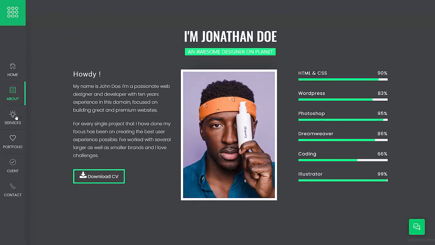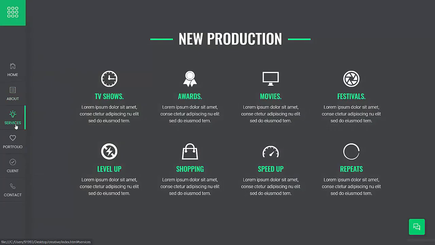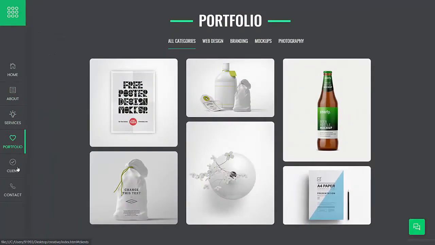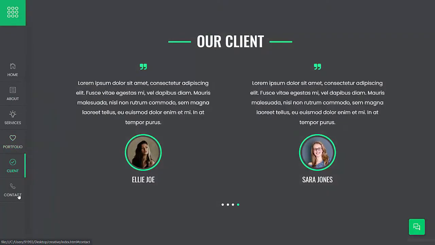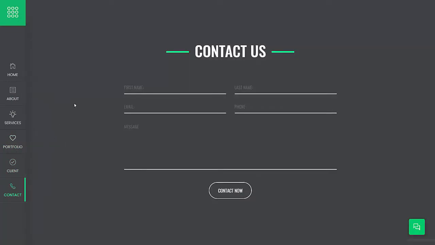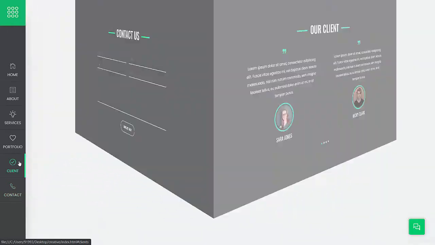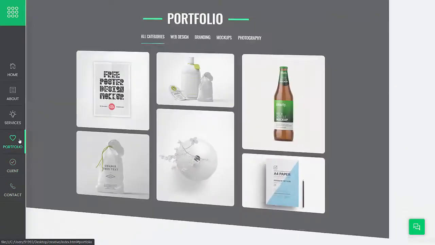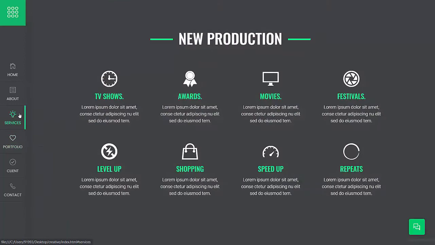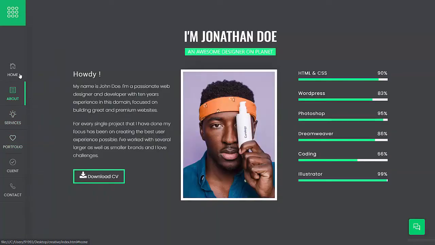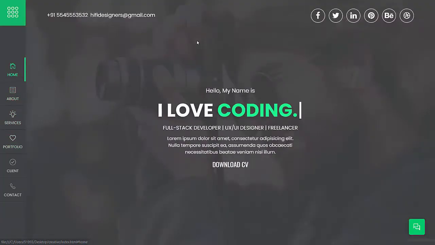If I click on the services, see, portfolio, client, contact. This is truly amazing. This website contains a transition and flipping page effect, which adds more coolness to it.